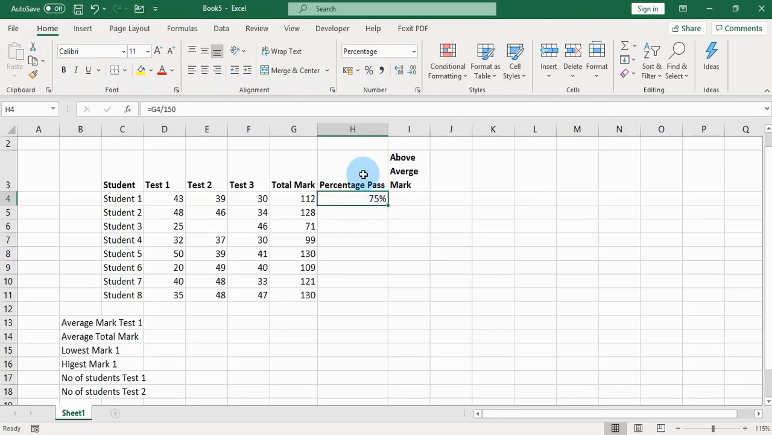So that's what I want. Now I have the formula, I would use the fill handle. As you can see here, it has changed to the cross sign. I will hold that fill handle and autofill to student 8. So you can see this is the percentage pass for each of these students.